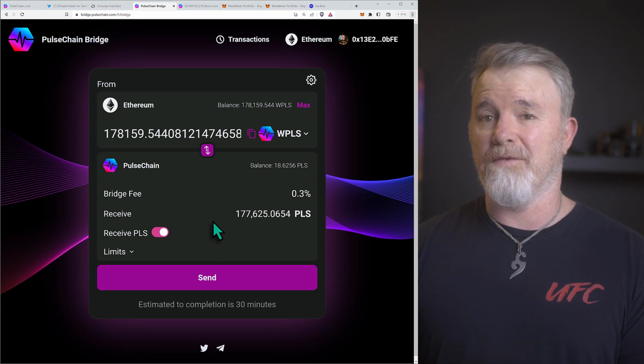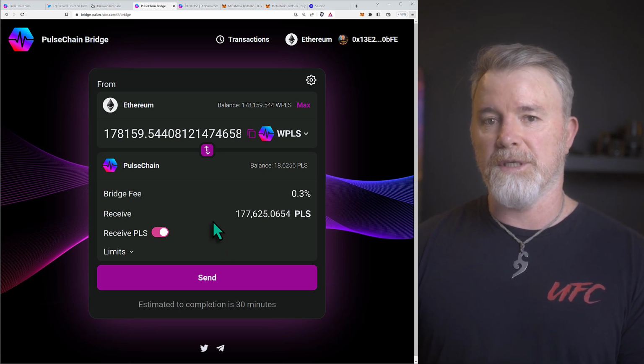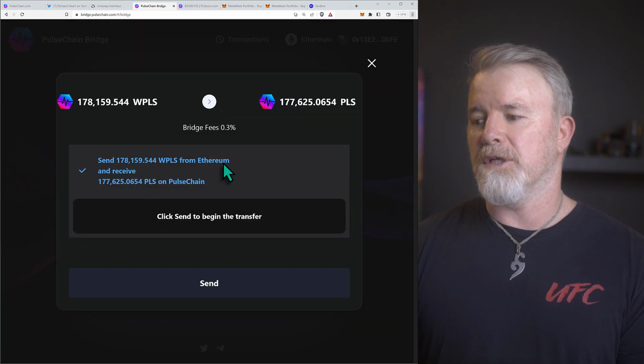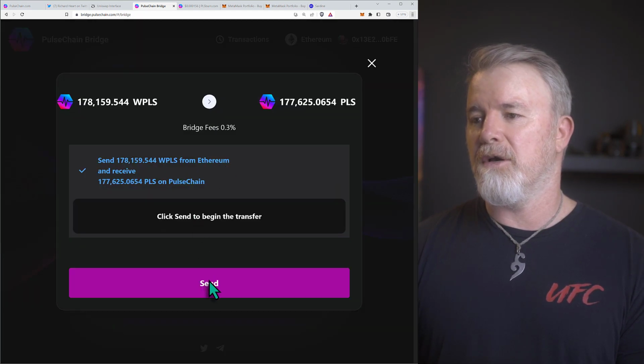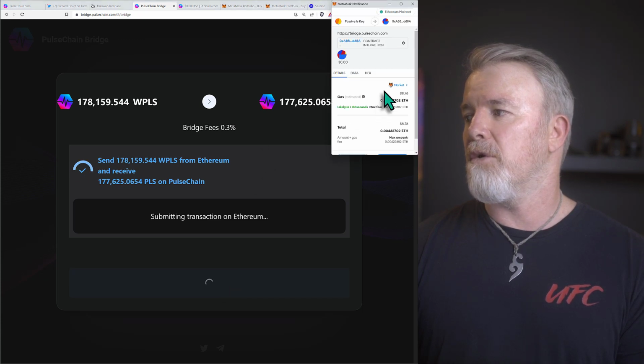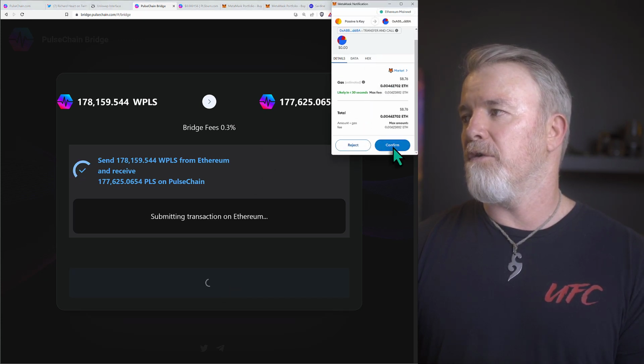It's usually only about 10 or 15 minutes. Depends on the network, how busy it is. Okay, so we're going to click on send. All right, and then I'll just click there, and then come down here, and then click on send. Okay, and it's going to open up MetaMask again. We just scroll down, and we click on confirm.